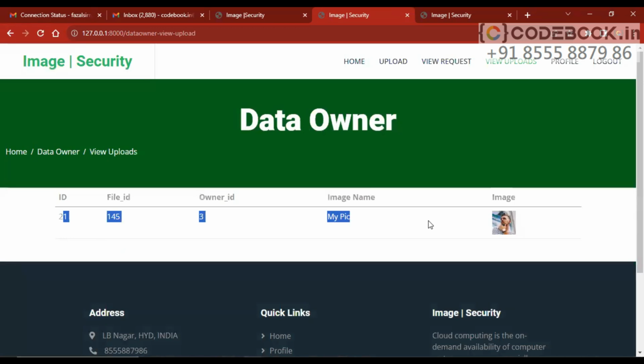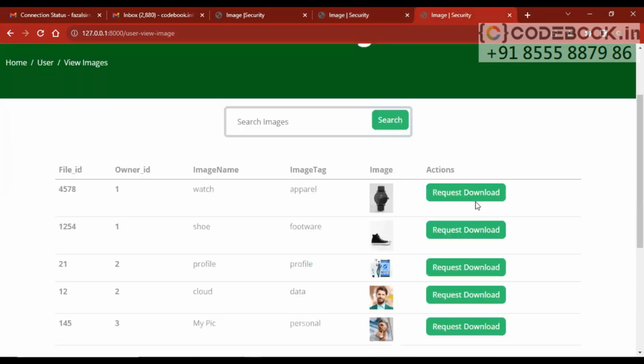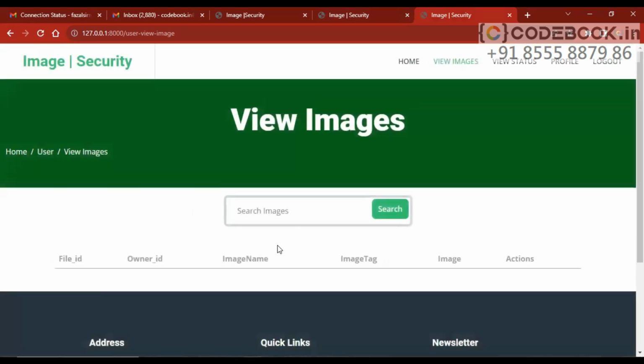Here it's available. Okay. Now let's go to user and go to view images. You will notice that we have got a new image just now, which we have uploaded from the data owner. Now here a search bar has been given. If you want to search, you can search here. My pick.